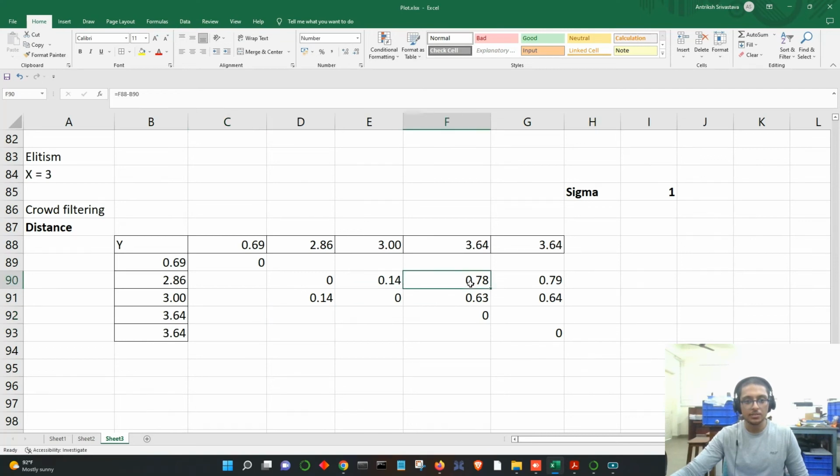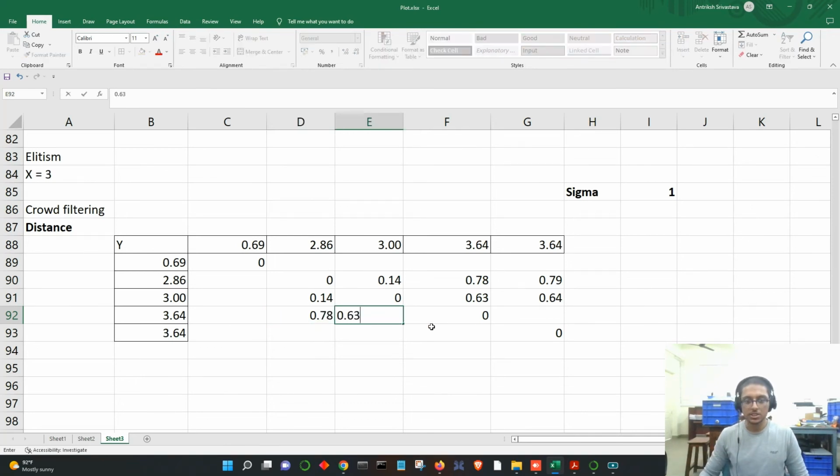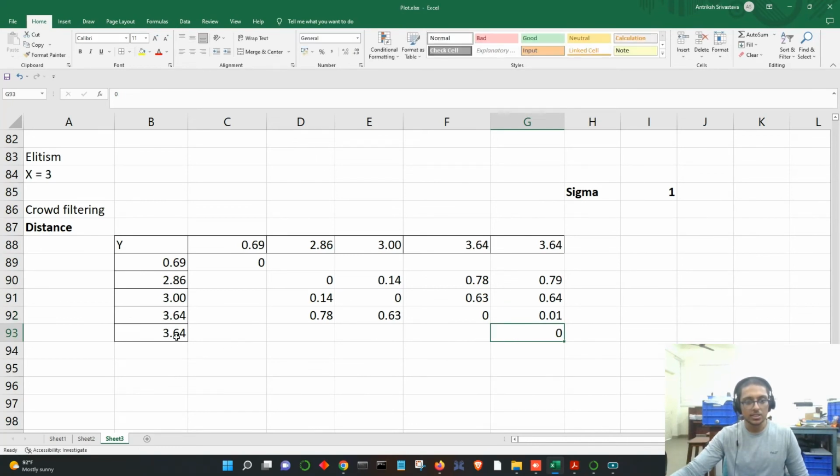This value we can obtain from here because this is kind of a symmetric thing. 0.78, 0.63, and 0.01. Then this is again 0, the distance between these 2 points. These 2 points is 0.79, 0.64, 2.01, and 0. Is this clear till now?